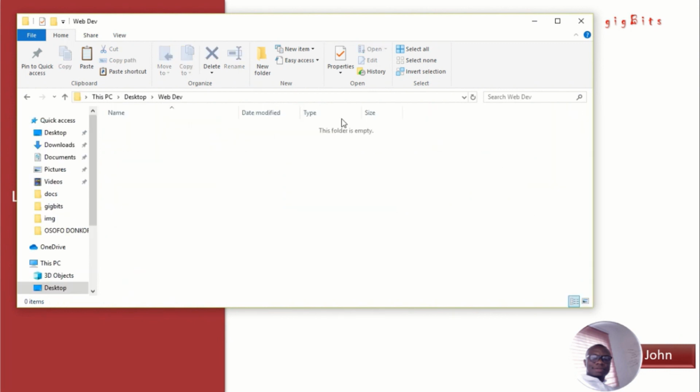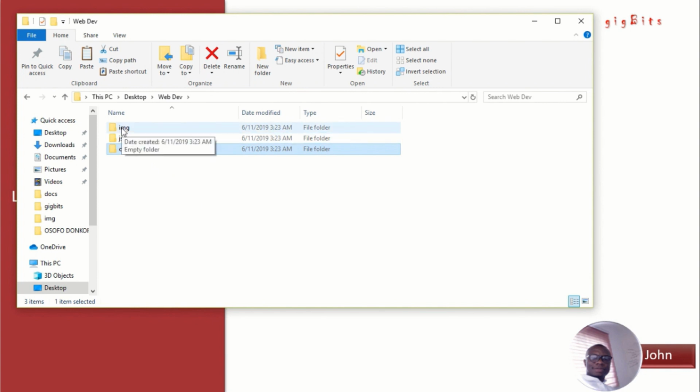Okay, and I open it, and then I create another folder and call it IMG, where I'll be placing my images. You can call it whatever you want as well. And I'm going to call another one JS, and another one CSS for our styling. Okay, and I need an image that I'll be using on my biography.